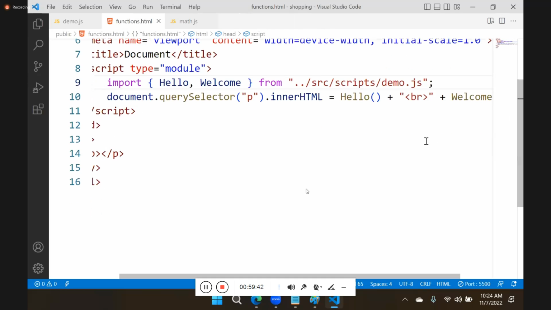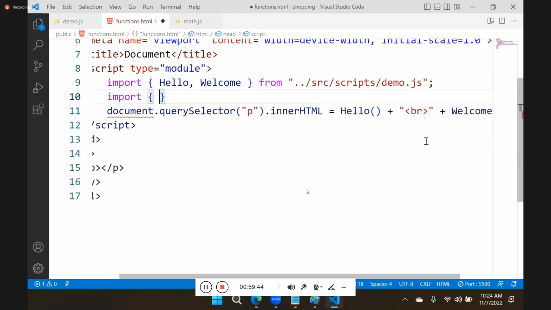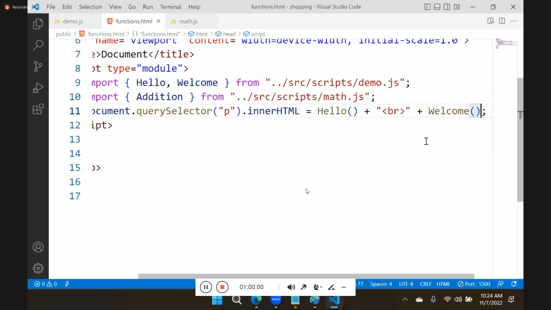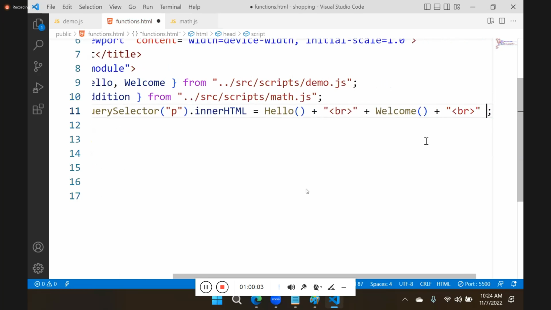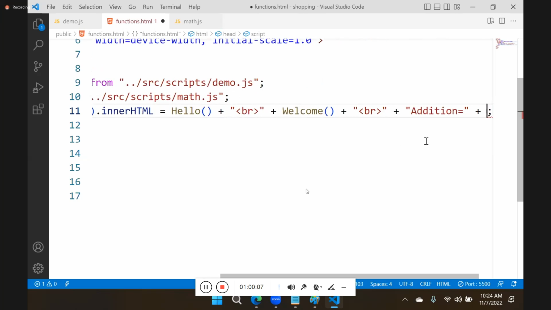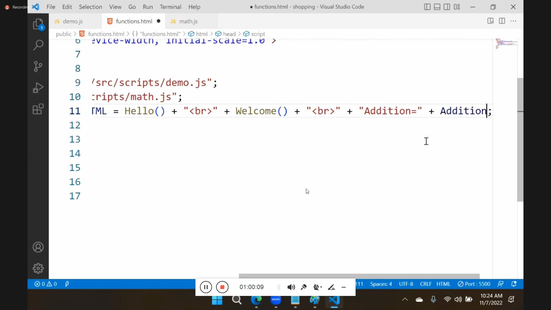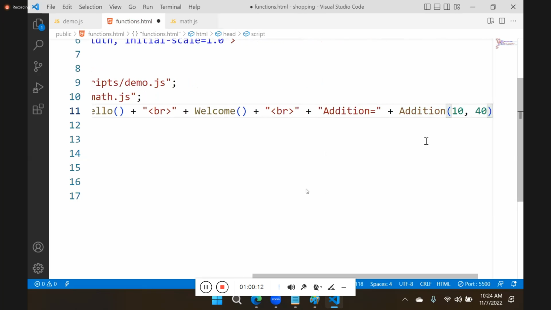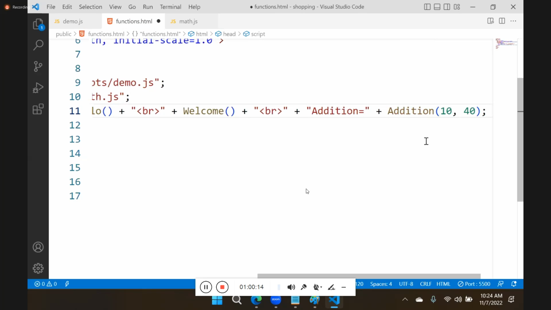We have to import another. Import what? We have to import addition, from dot dot slash src slash script slash math dot js. And in the next line, I want to print addition. Addition is equal to, we call the addition function with 10 comma 40. We are accessing that and displaying.